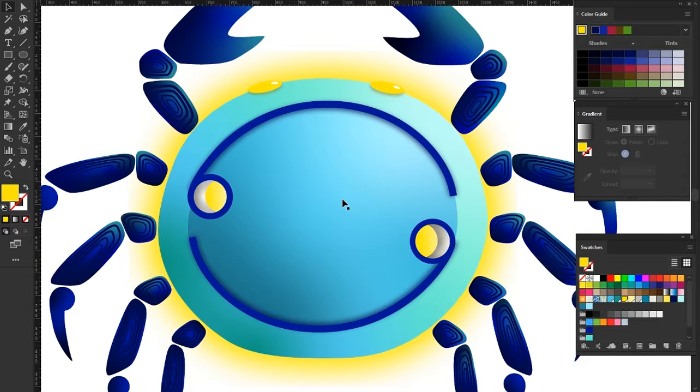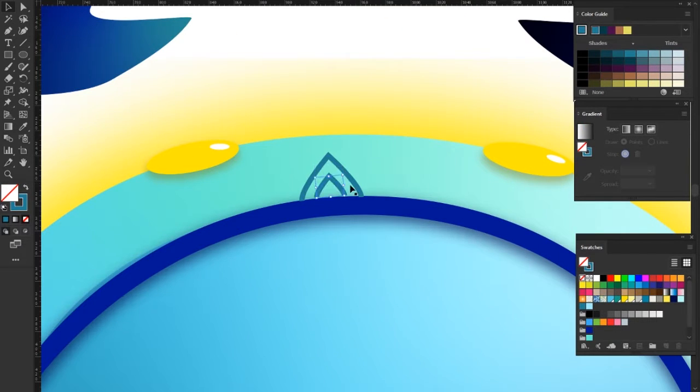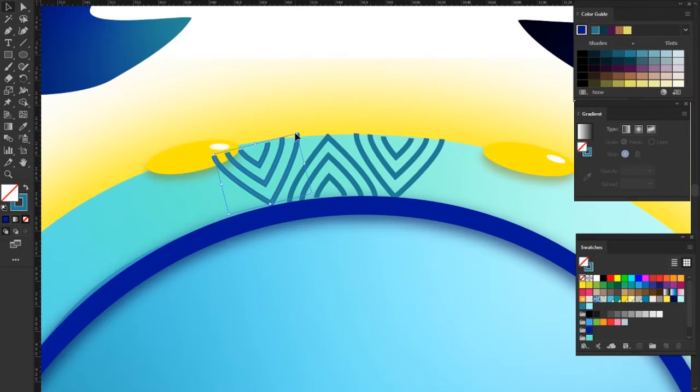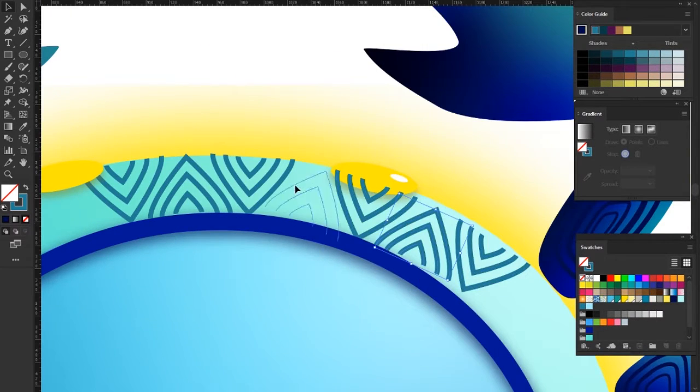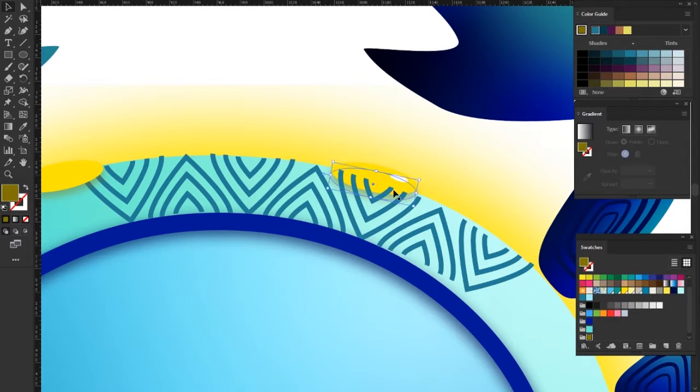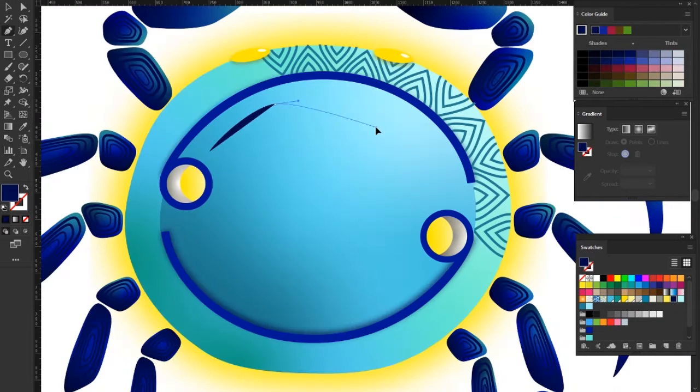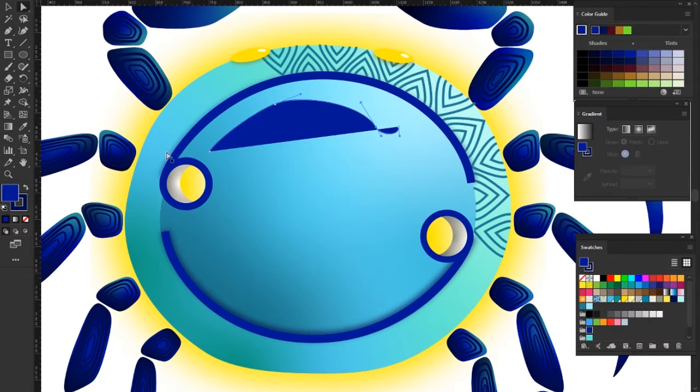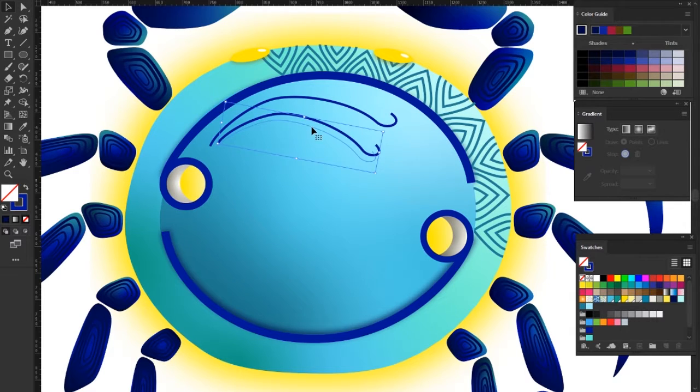I decided to then put in the details for the body. I figured it would be a good idea to use more of an Aztec style pattern around the body of the crab because it seemed to add some more character to our little creature. I also added some nice sweeping pen tool lines to the back of the crab, so it kind of has this really nice flow, so there's always some movement going into this illustration.